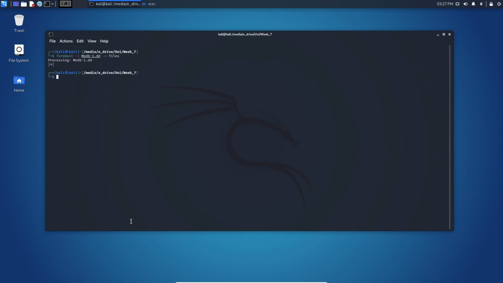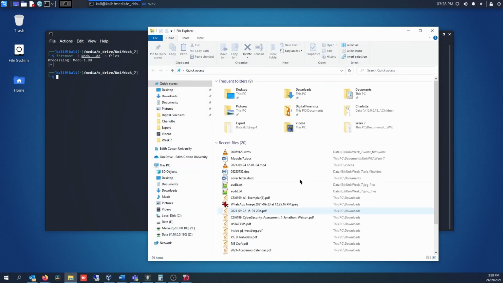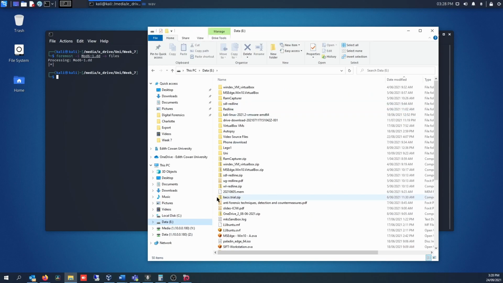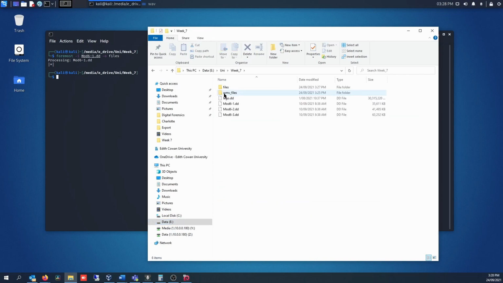So we just run that command and let it do its thing, and it's already finished. We can see that within the output directory that we stipulated, which was -o files, an output directory called files has been created. Within there, it's managed to determine that there are two different file types on that hard drive image, and it's extracted all of them and put the file types in their respective file type directories.